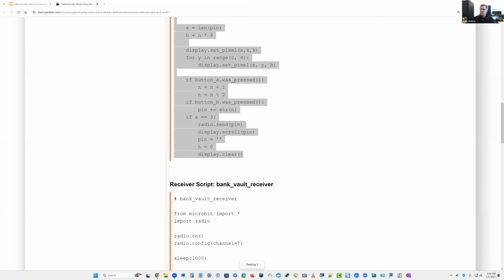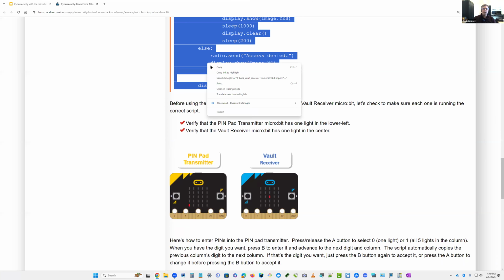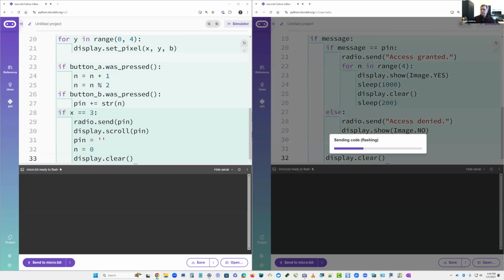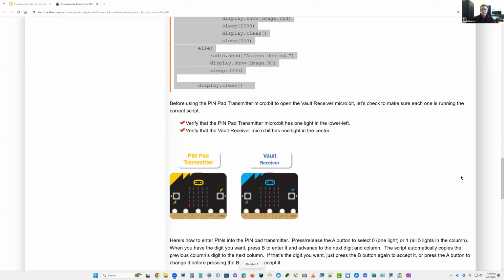All right, and then here is the receiver script. Did that come through? Let's see. I'm looking. Bank vault receiver. Yes, it came through. Okay.